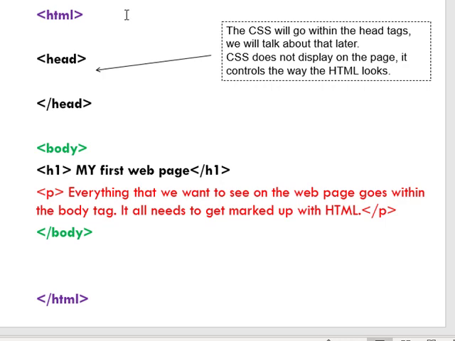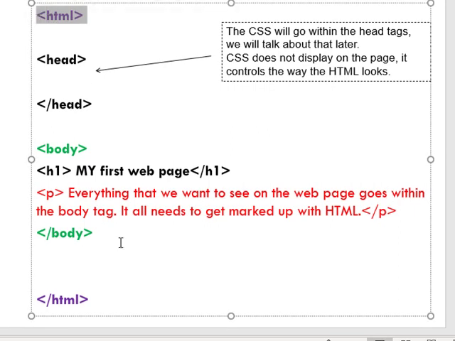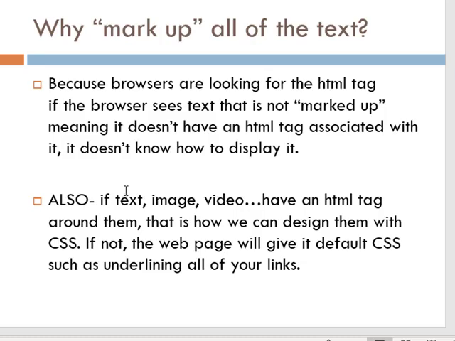For your very first assignment, the recipe assignment, it's going to look basically like this. I want you to have an opening and closing HTML tag, opening and closing head tag, open and closing body tag, and then all of your content with your other HTML tags will go within this region. I'm asking that you mark up all of your text. Every bit of text that you have has the HTML tags around it.